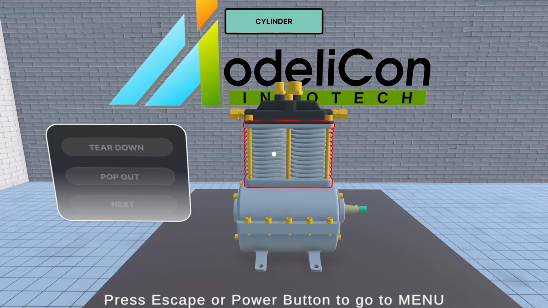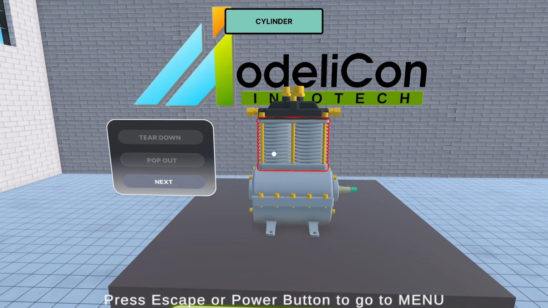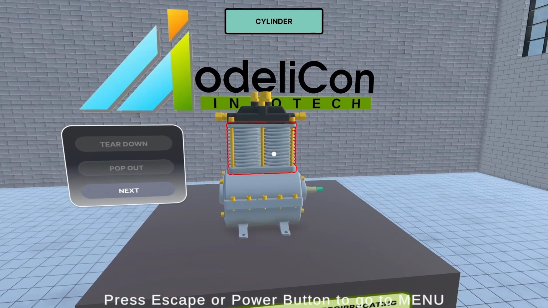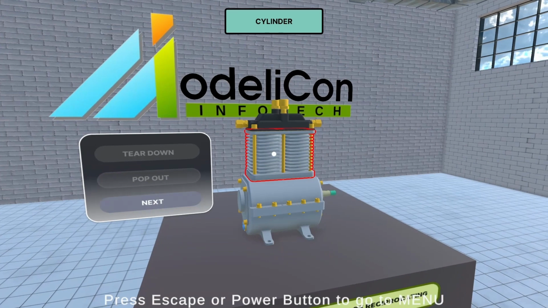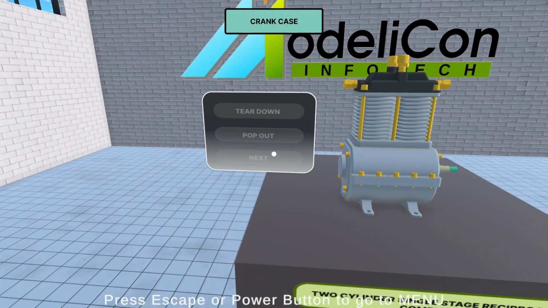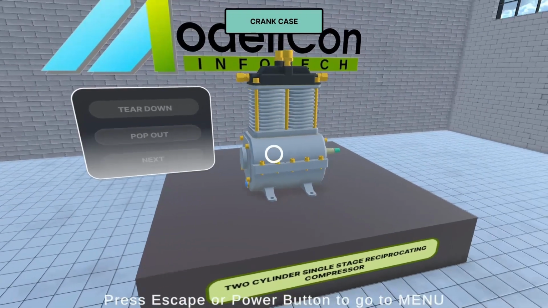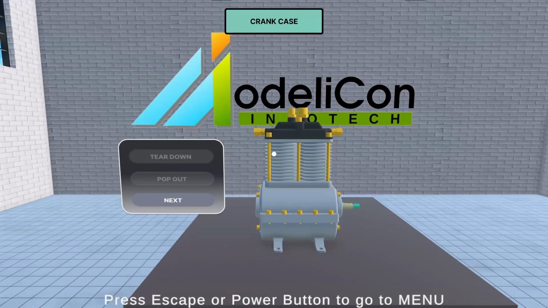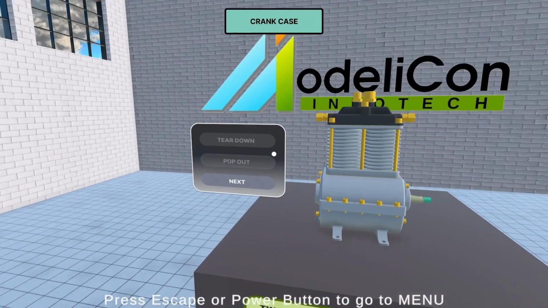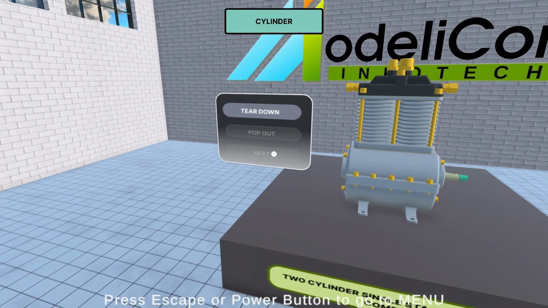Cylinder. The cylinder is a pressure vessel that holds the gas during the compression cycle. Larger, low-pressure cylinders are cast iron, whereas small... Frame or crankcase. The reciprocating compressor frame, also known as the crankcase, serves as the robust and essential structural foundation.